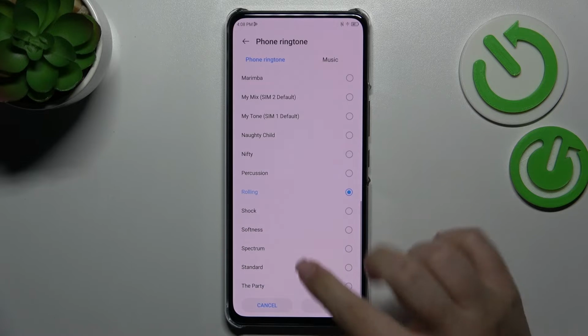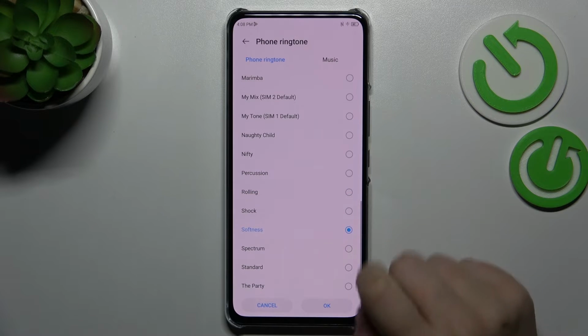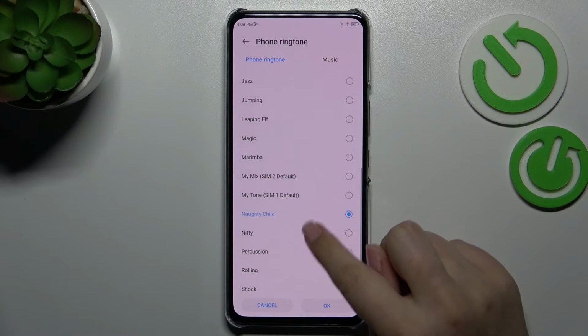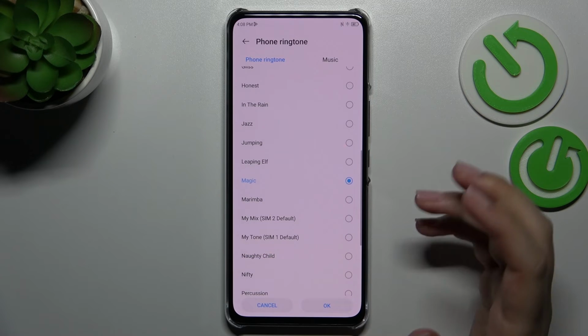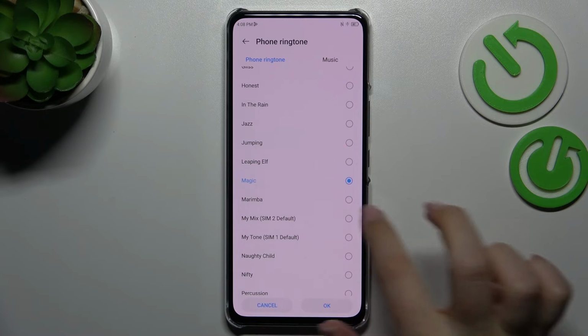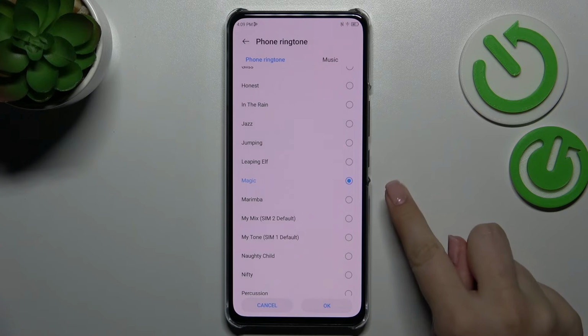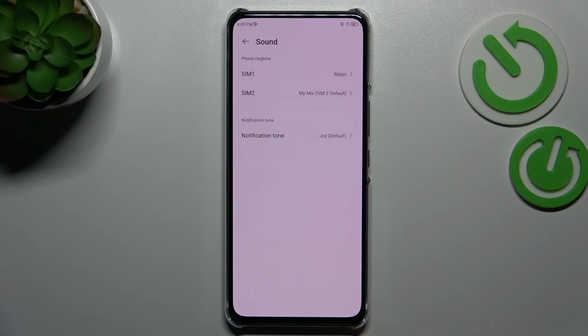So for example this one, and you can hear it, you can check how it sounds, if you like it or not. And after picking the option, for example, let's pretend that I want this magic to be set, make sure that it is marked like that and tap on OK.